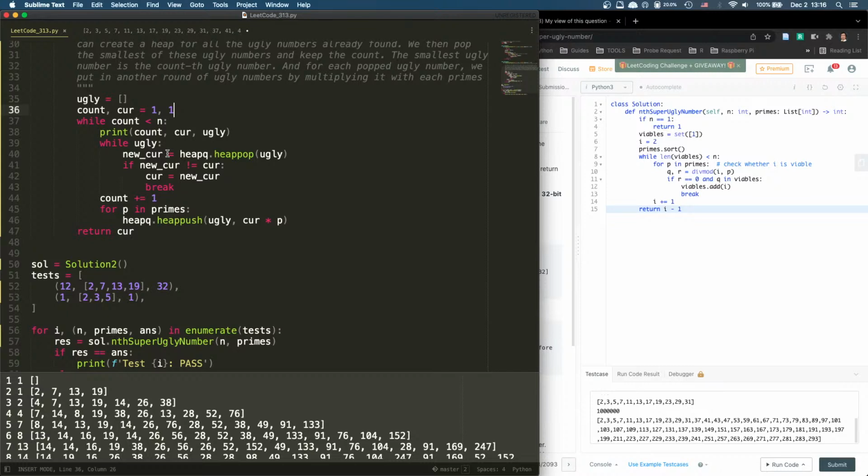So I'll just say count as 0. How about count as 0? There we go. Count as 0. Current is 1. I'm gonna come in. While ugly, that's actually fine. The base is while true. And then we say the new one. If the new one is the same, then I just keep going, keep popping until the new one is not the same. So I set current to the new one, come out. So now I have a current. Now a plus equal 1, and push everything in. Okay.